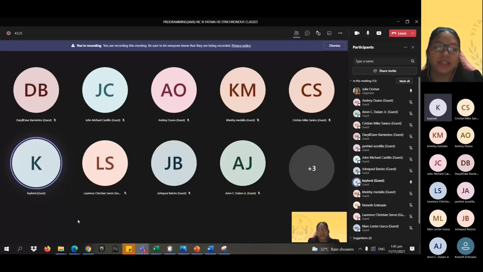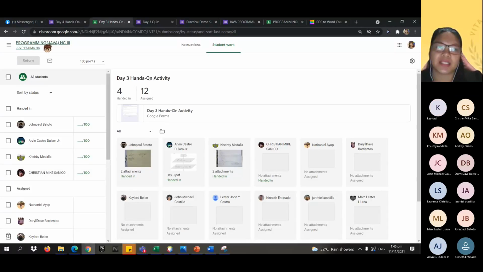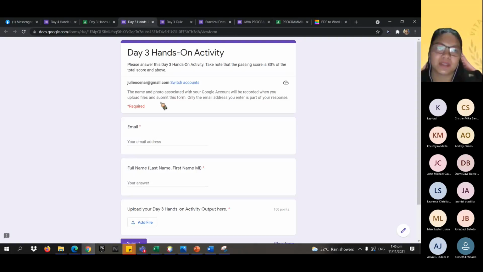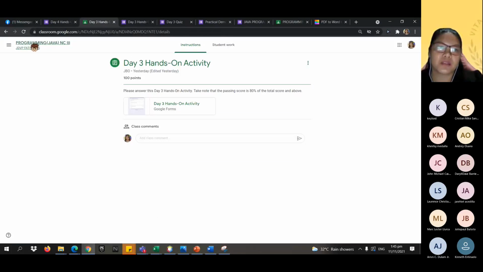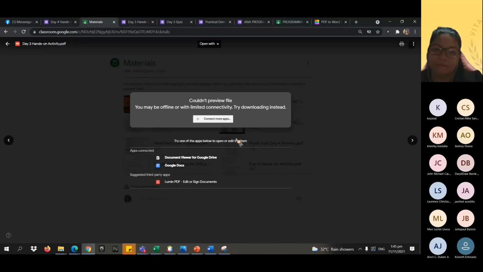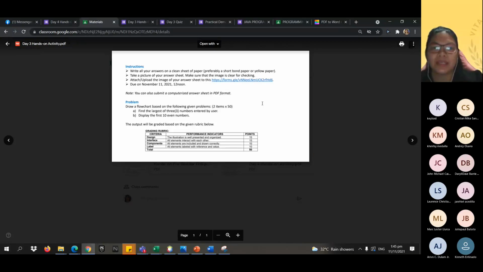Yung instruction din natin dyan is nandun din sa materials. Ito naman is para uploading lang, di ba? So, uploading lang naman to. Ang instruction din nasa materials pa din. Ito yung day 3 hands-on activity natin. Okay, naglo-load siya. Okay, so ito yung problem natin.